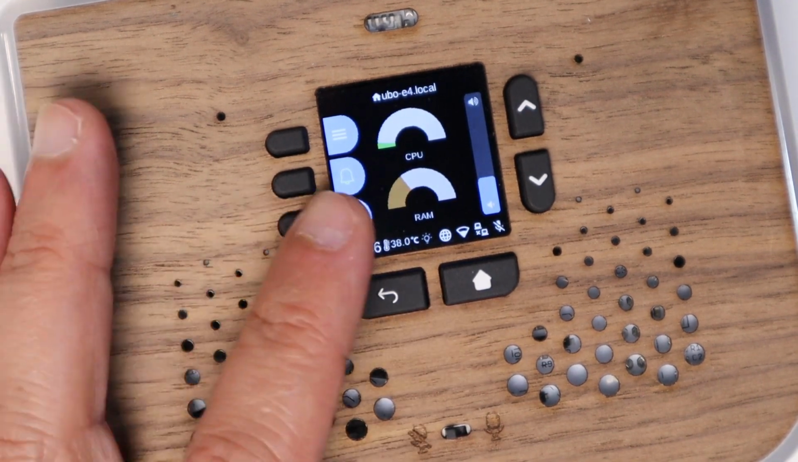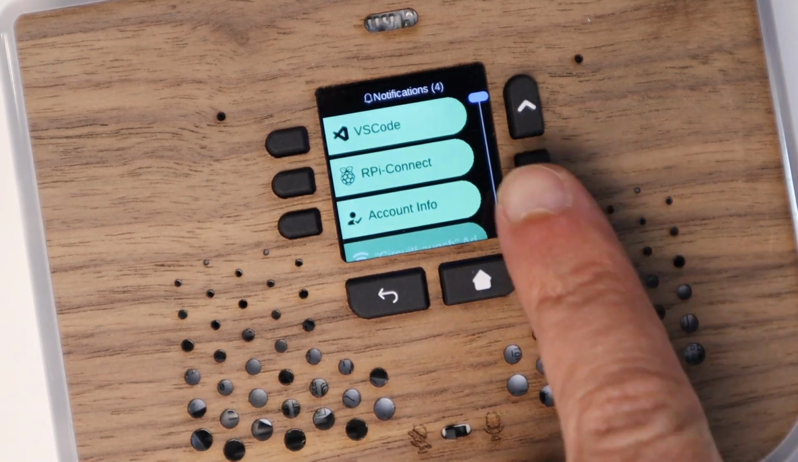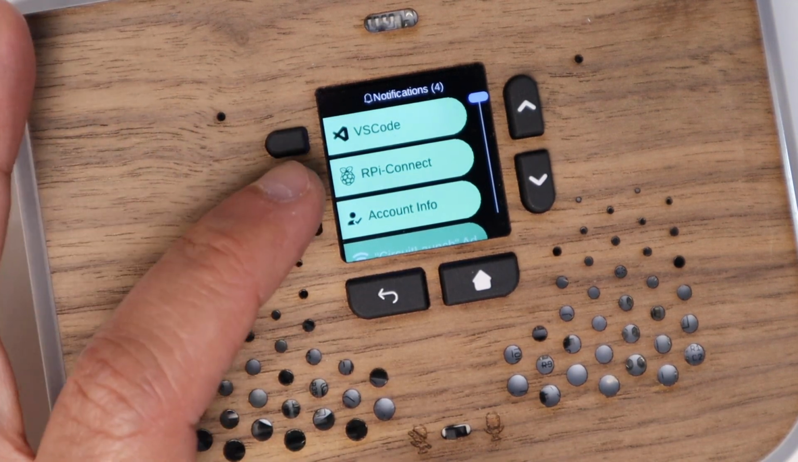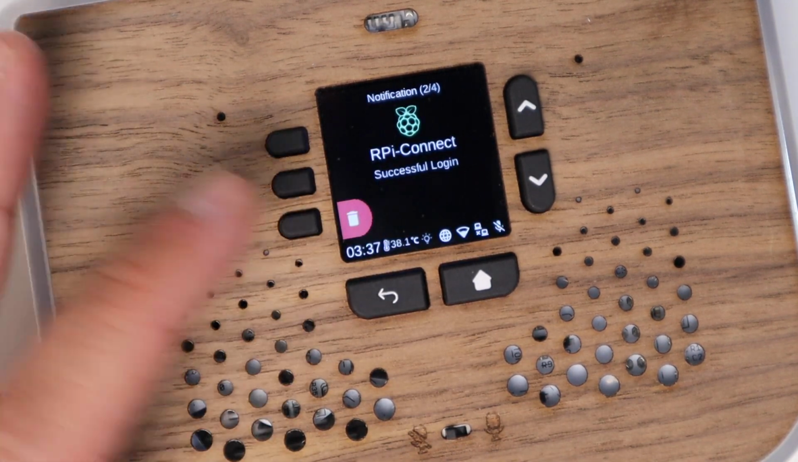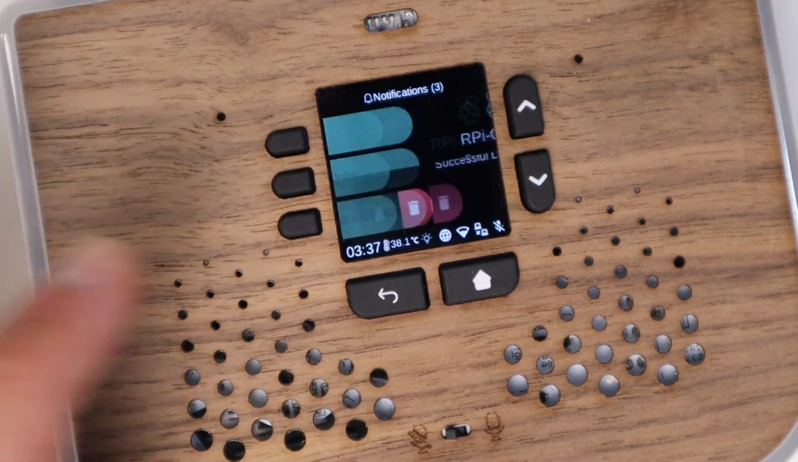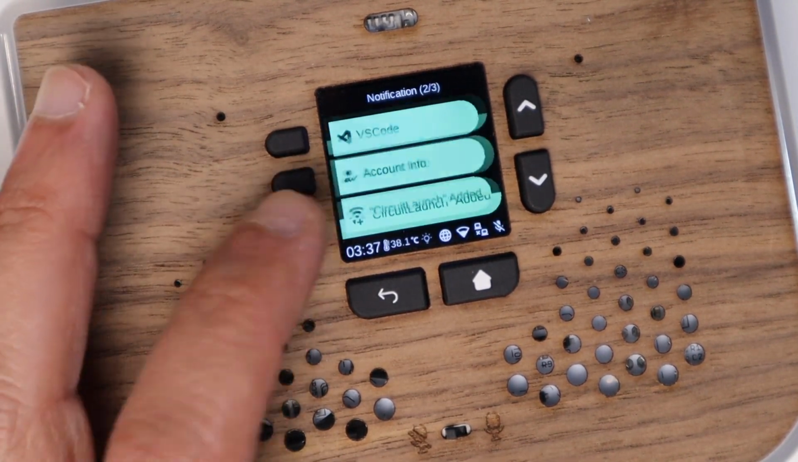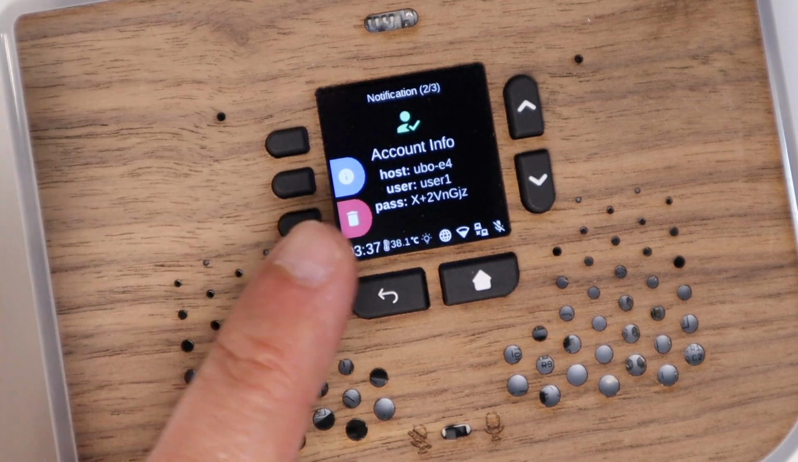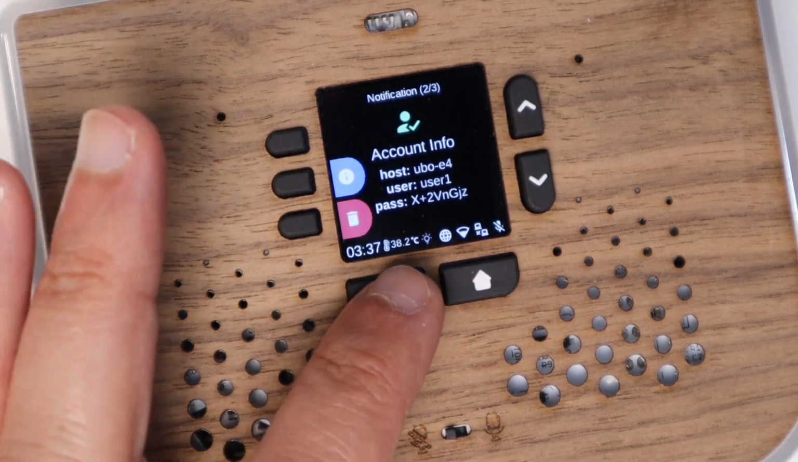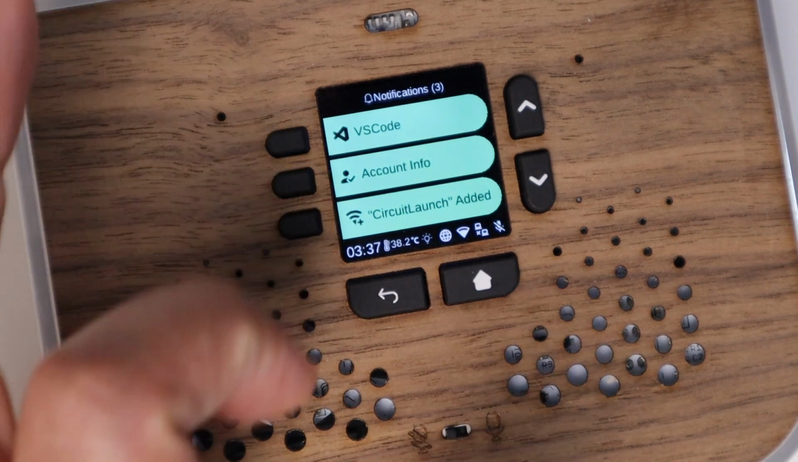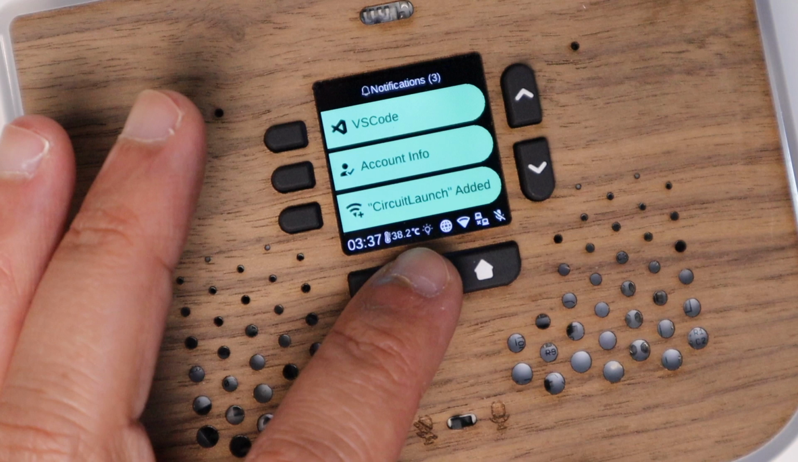Then we have a notification center here, so it has a list of previous notifications. We can go back, for example, to RPI Connect, where we got a successful login notification. I can go back here and clear that notification. I can go to the account info. I'm going to keep this one because I may need it and I want to go back to get that information. Please note, whenever you restart your device, we're going to lose all these notifications, so they're not persisted at this moment.